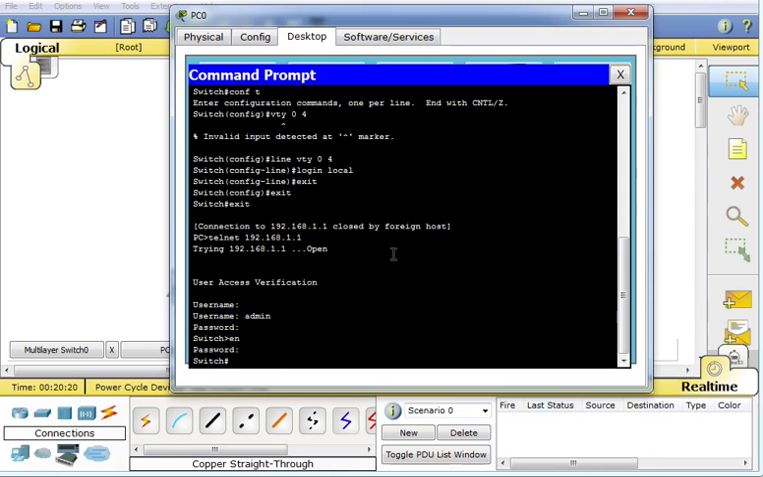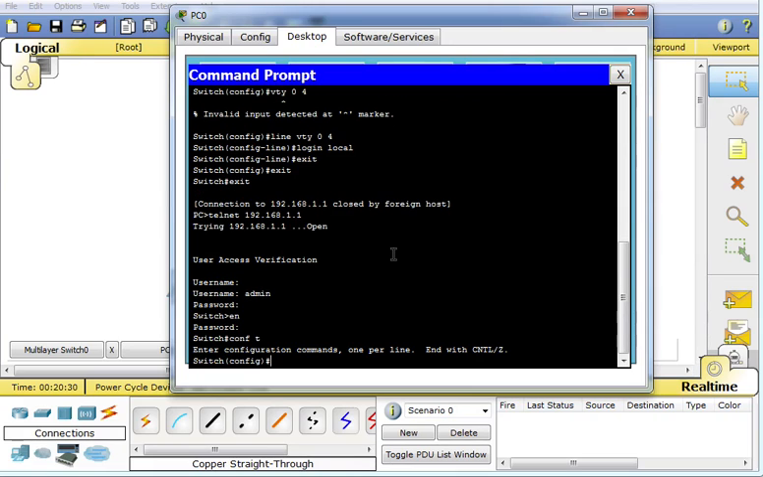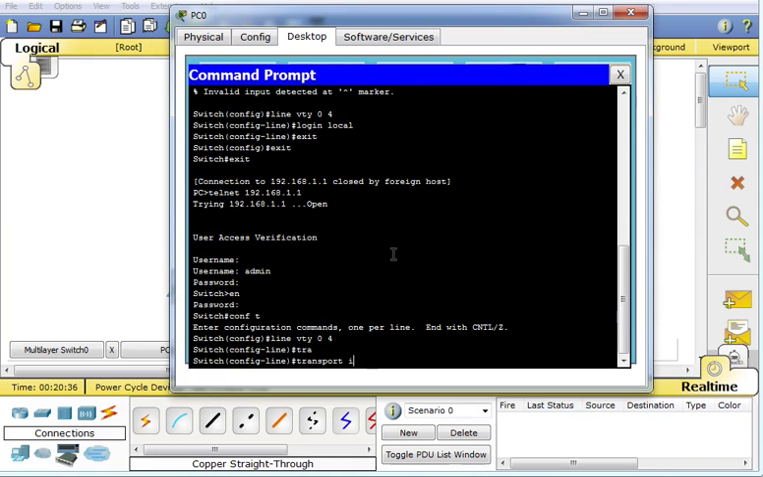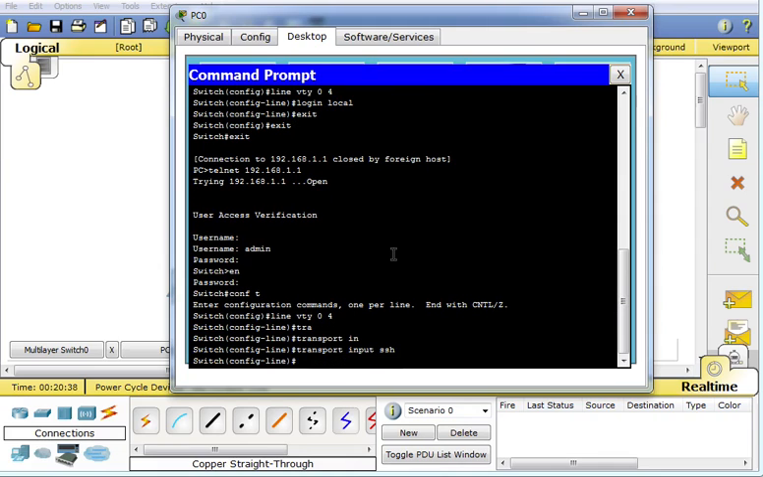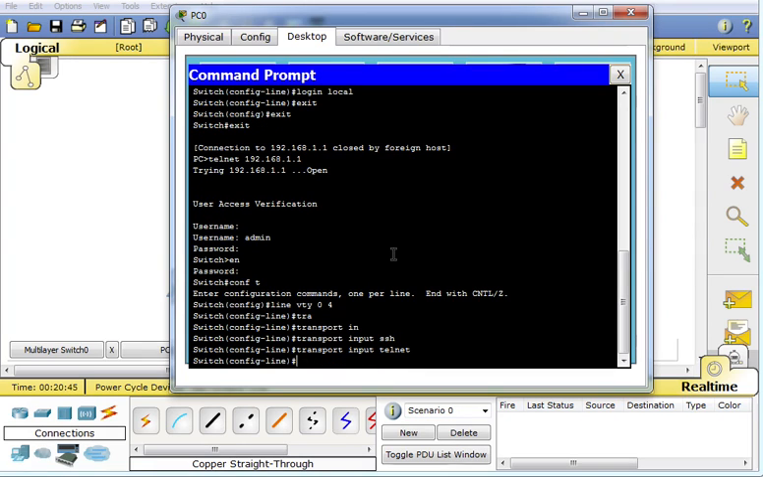So that was creating users and enabling telnet. Our switches in the lab don't support SSH, but in the real world, if you wanted to enable SSH, you could do transport input SSH, and that would enable SSH but disable telnet. Why would you want to do such a thing? Well, SSH is encrypted and telnet is not, so that is why you might want to do such a thing.